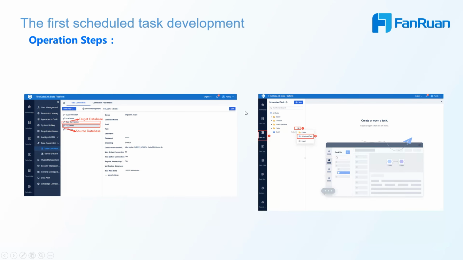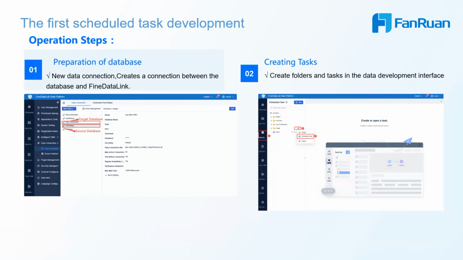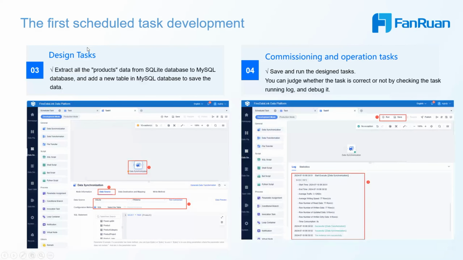The following describes the steps required to develop the first scheduled task. The first step is preparation of the database. Create a new data connection between the database and find data link. The second step is creating tasks. Create folders and tasks in the data development interface. The third step is designing tasks.